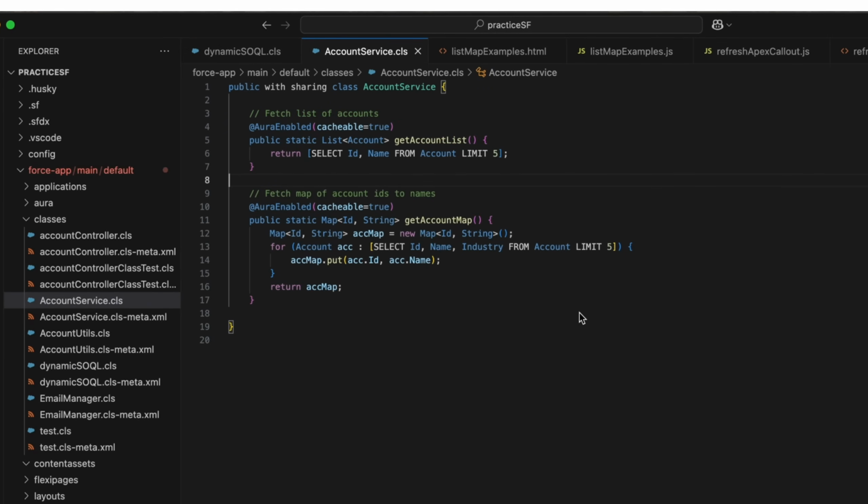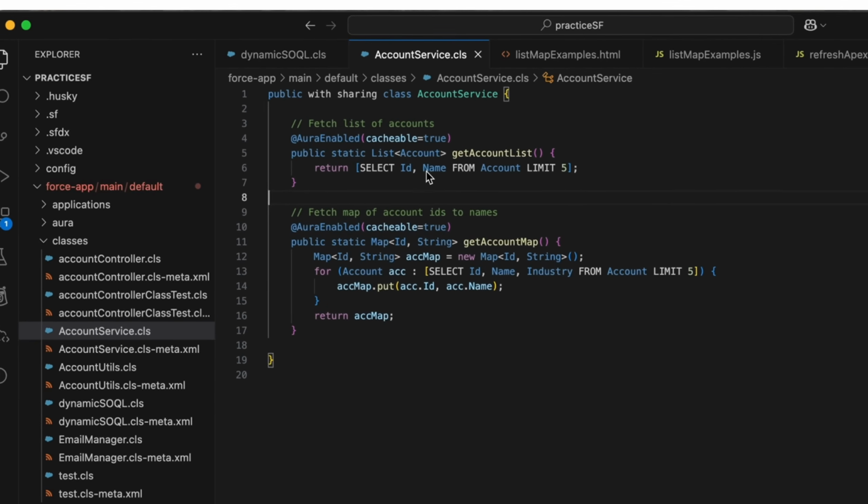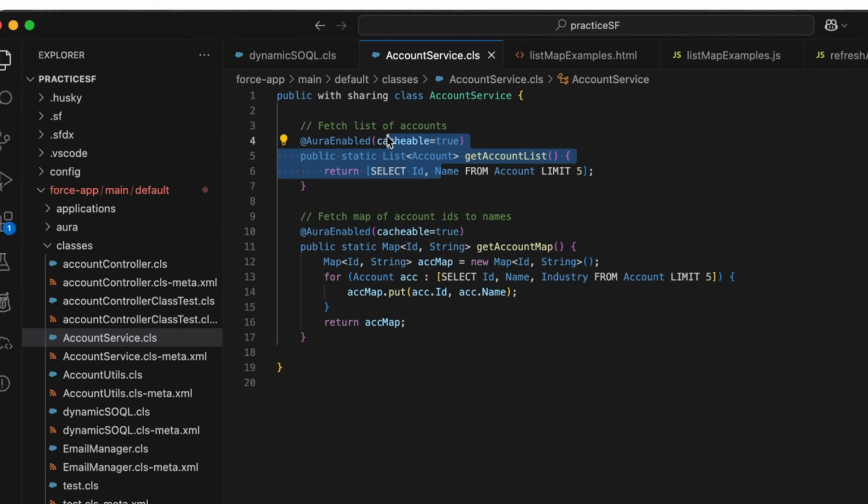Apex method commonly return lists or maps to LWCs. A list is an ordered collection like an array in JavaScript, and a map is a key value store which in JavaScript becomes an object. For example, this Apex method returns a list of all the accounts.